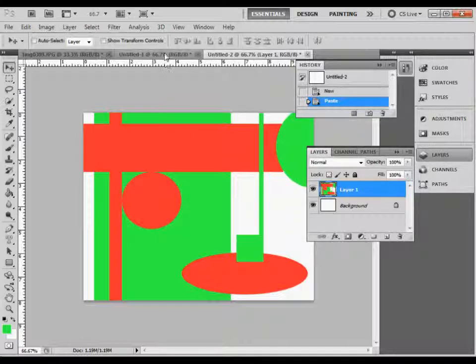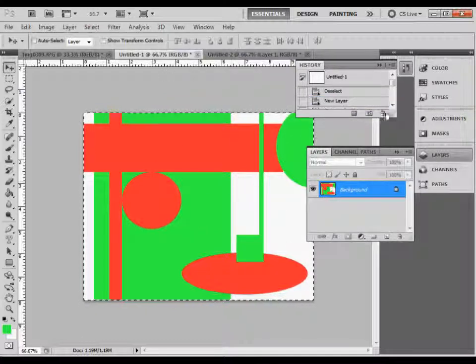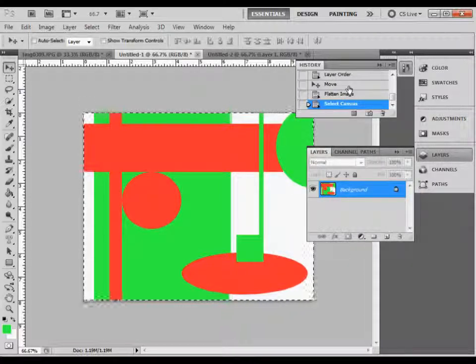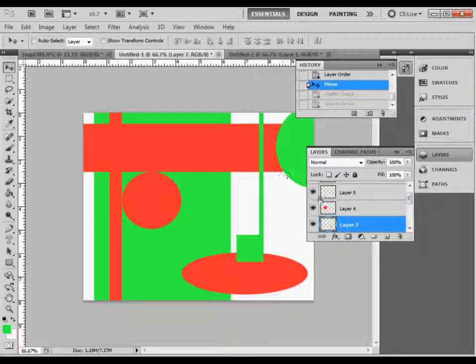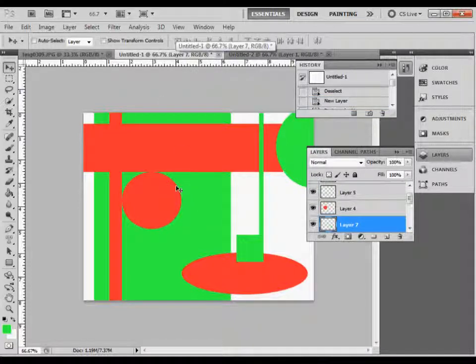I would save this and go back to the original. Go back to your history before you flatten the image. Go to the move. That way you have all of your layers to be able to function with. And you can save this as your finished project, go back to this one to change it.